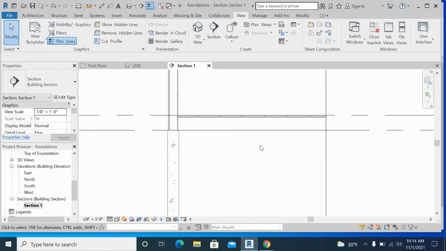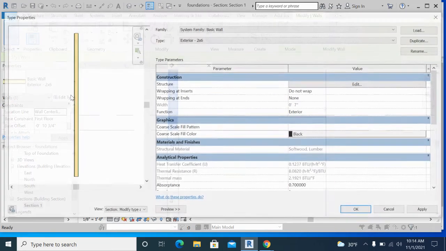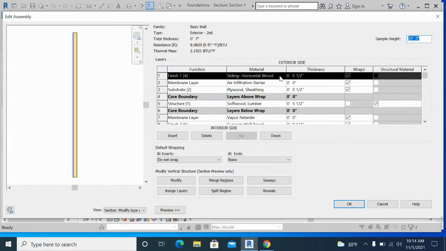All right, so we're going to make this a little bit easier to look at and understand by adding some colors and lines and things like that. So let's start with our wall. First, I'm going to click my wall. It says basic wall 2x6 that we created. And I'm going to go edit type. So I'm going to edit. We've already changed some of the coloring in here, but we're going to change it a little bit more to make it easier to look at.